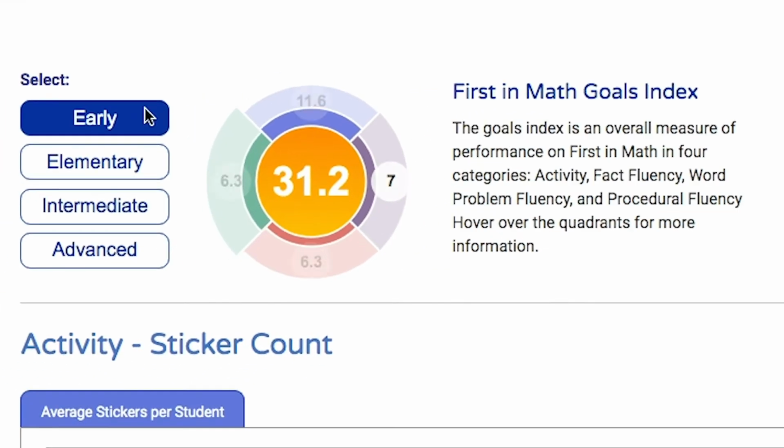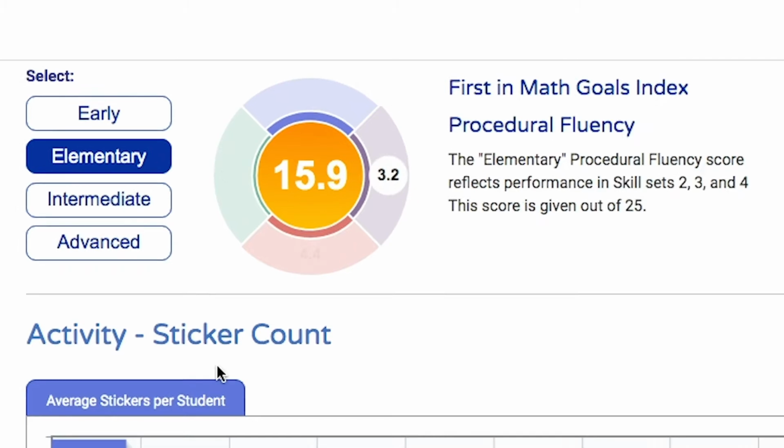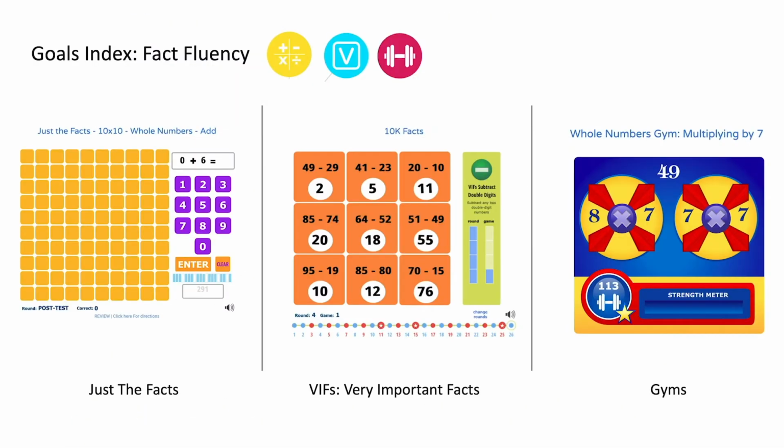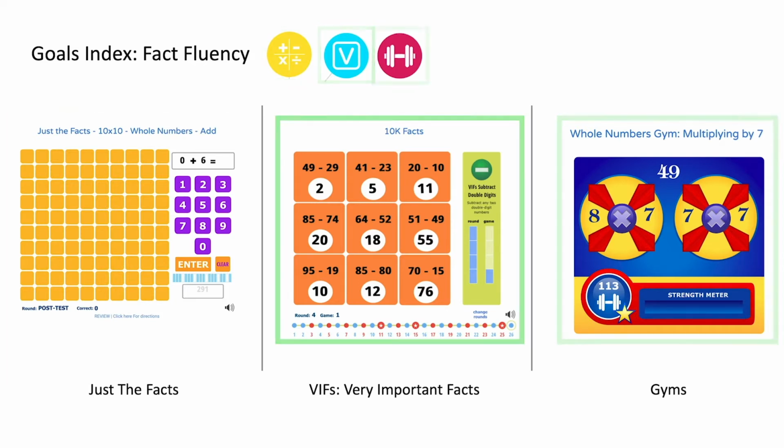The second area is fact fluency. This reflects skill development by operation. The fluency score is influenced by playing in either just the facts, VIFs, or the gyms.